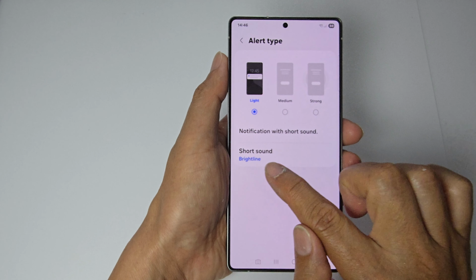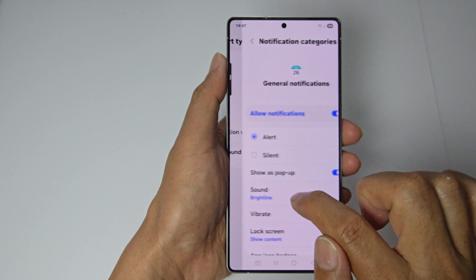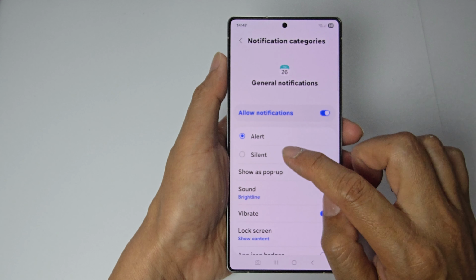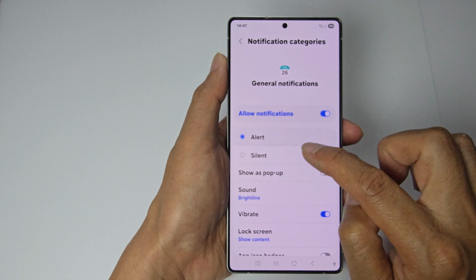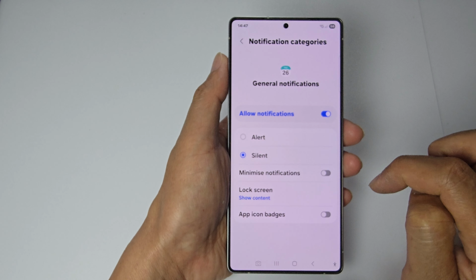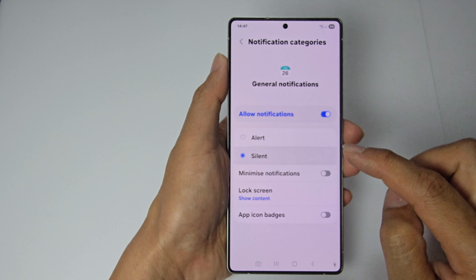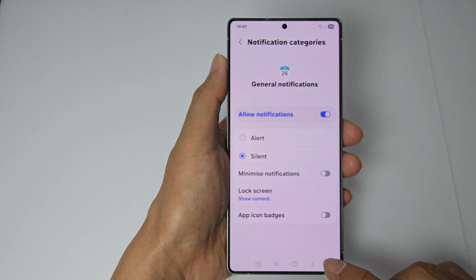Then we go down and tap on the sound right here. Next in here, select silent or alert. Okay, so that's how you can do it. Another way to do it is from the apps settings.